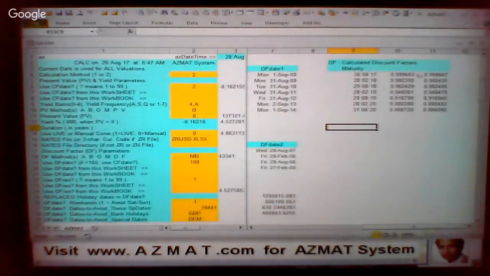So it has calculated 2 discount factors there, and they will be in the same order as you have specified. So M is this one, B for bid, this one. If I had put in BM, the first one would be the bid and the second would be the mid.